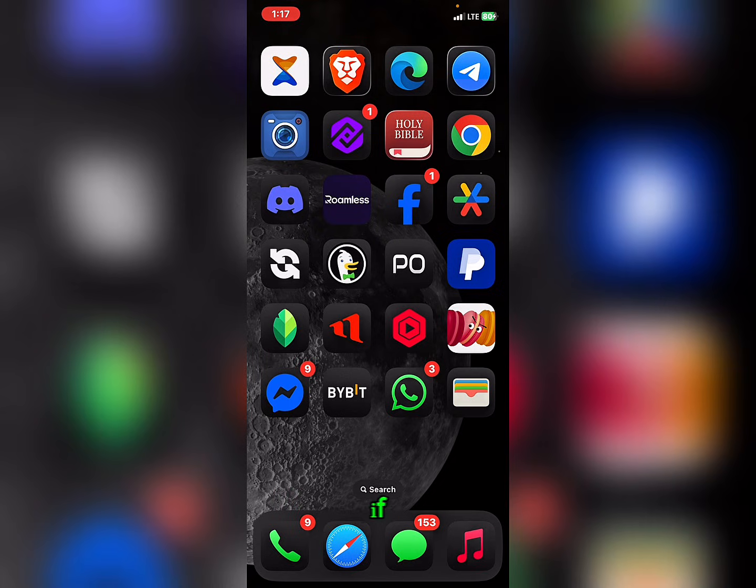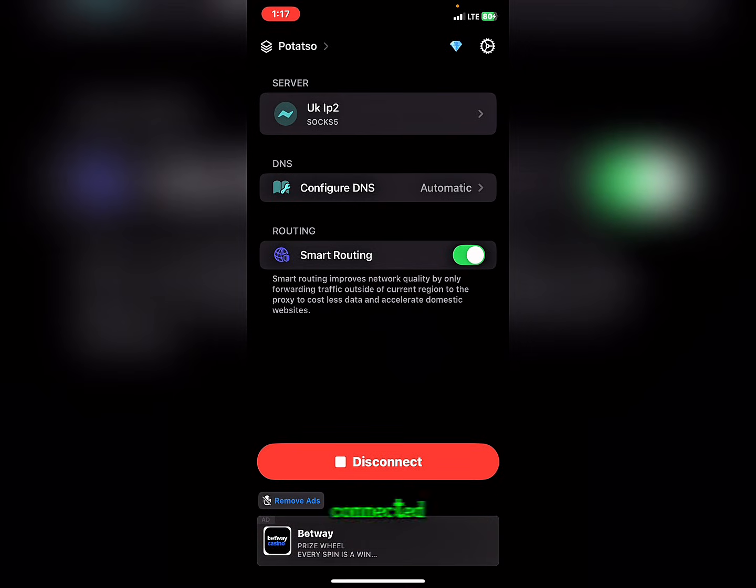Now if you have your static residential proxy, and you're using an iPhone, use the Potato app or the Super Proxy. If you're using Android, use Super Proxy to connect. So now I'll use Potato. As you can see right here, I have connected my proxy, so we'll be creating a UK PayPal account.